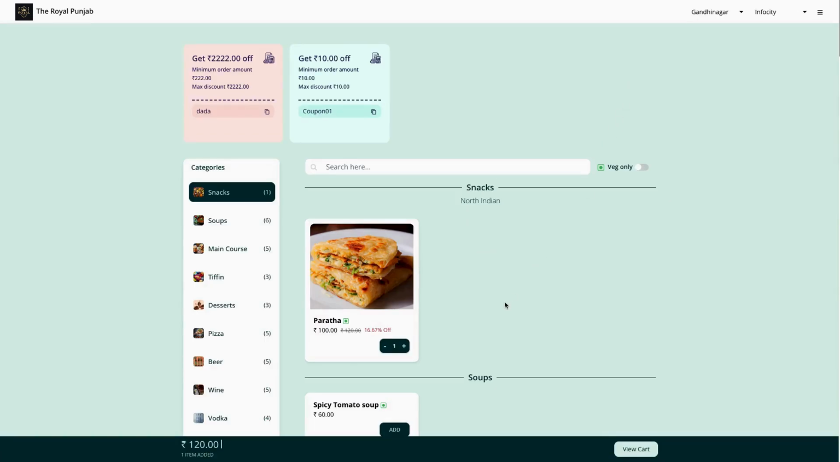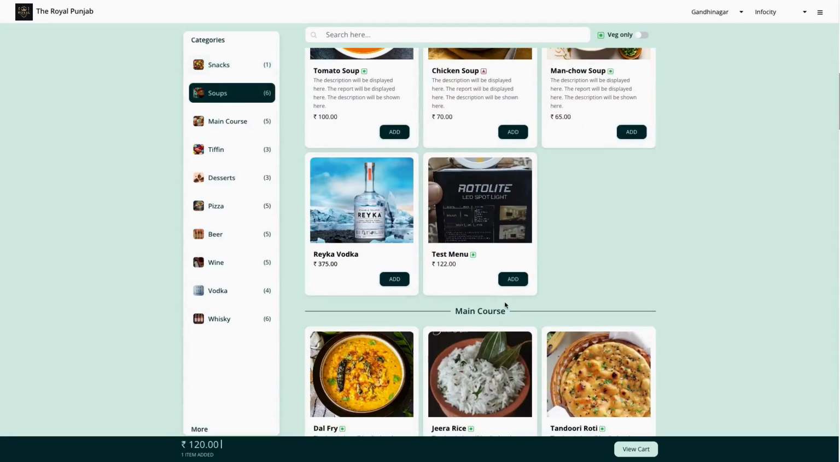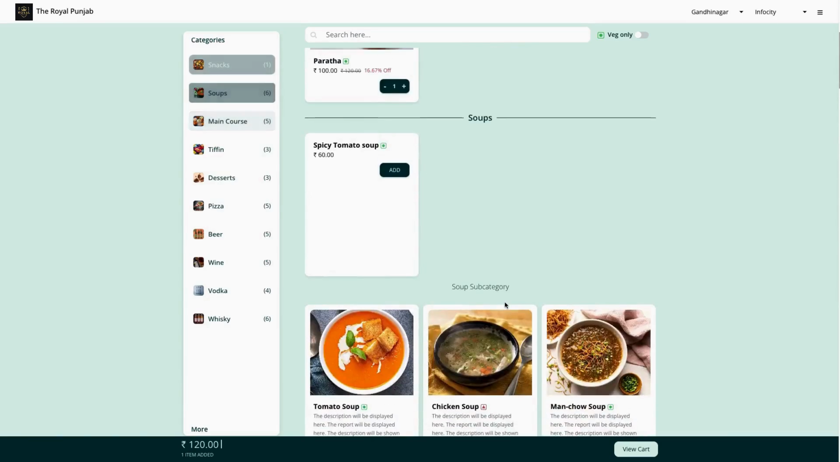This customization makes it easier for customers to browse your menu and find exactly what they're looking for.